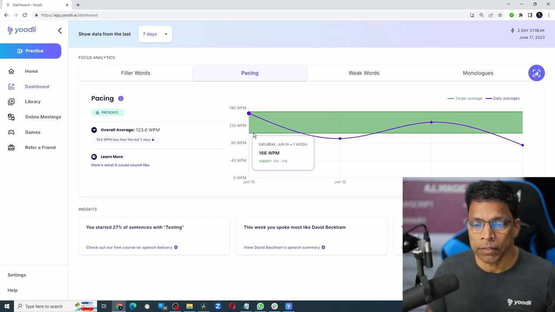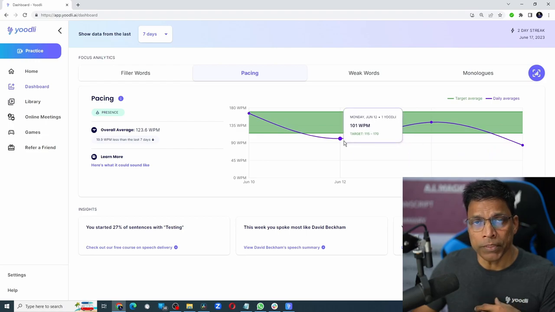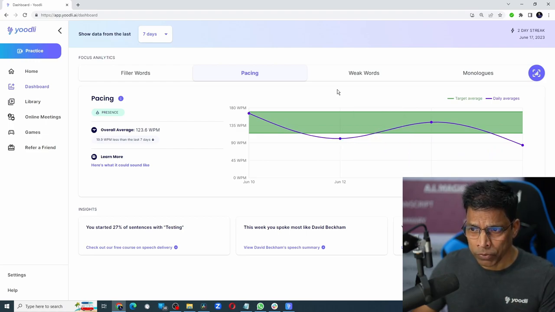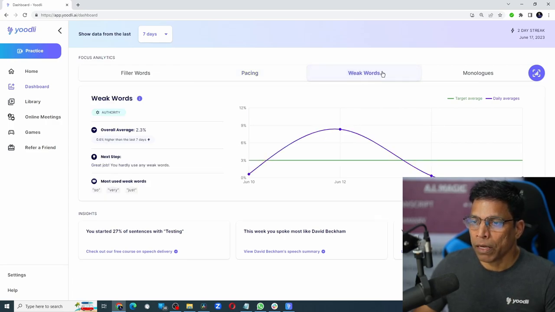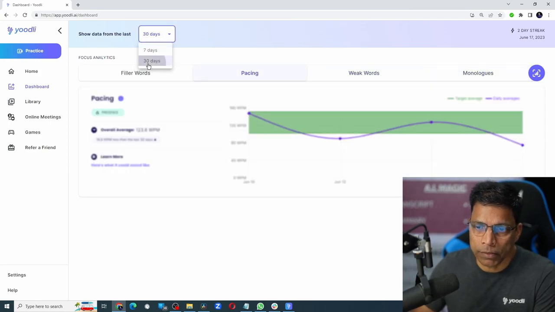Here the target is 115 to 170 words per minute. This means as long as my pace is within this green band, I'm doing good. If it is below, it means I'm talking too slowly. If it goes above, it means I'm talking too fast. And the same is available for weak words and monologues. You can look at your progress for the past 7 days or the past 30 days.